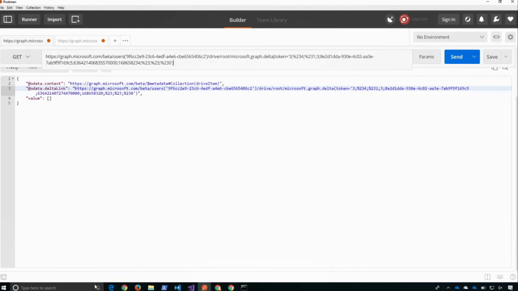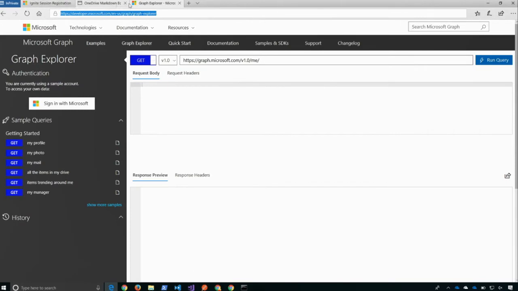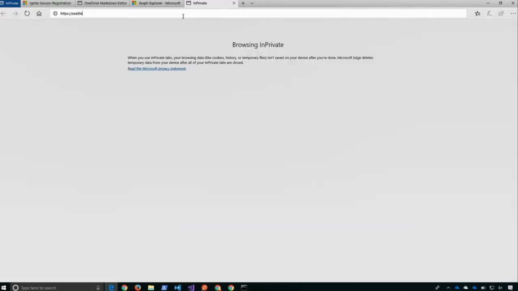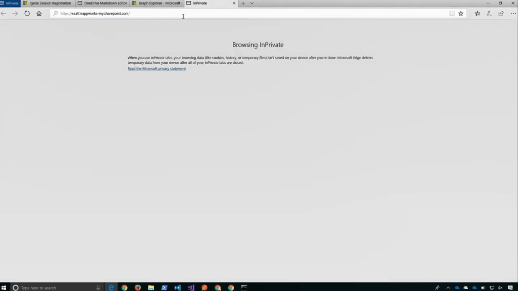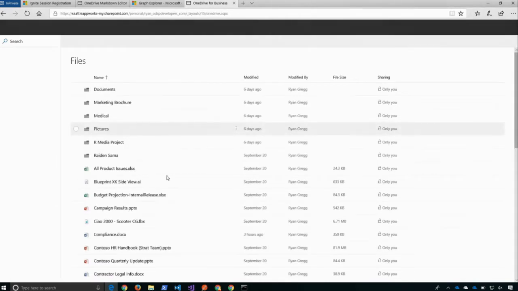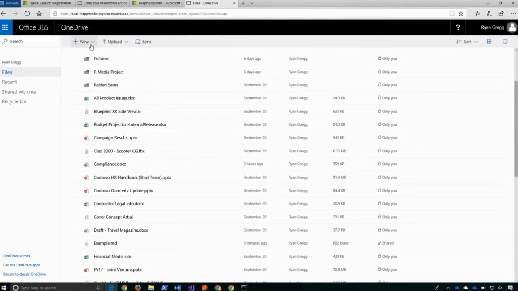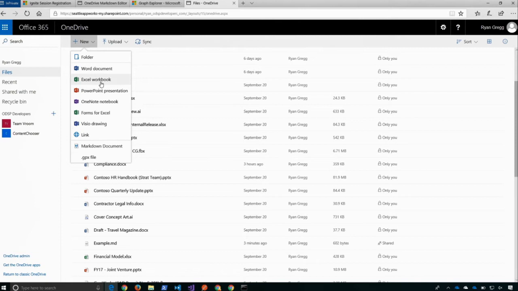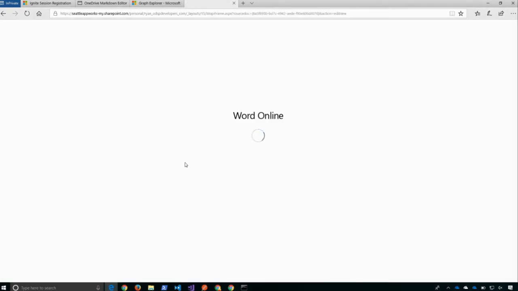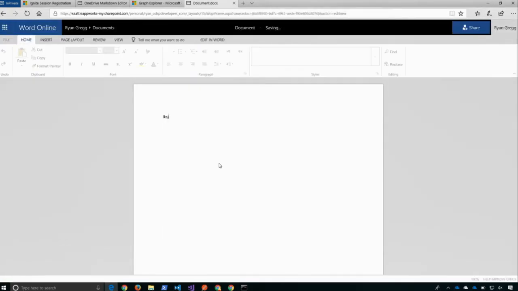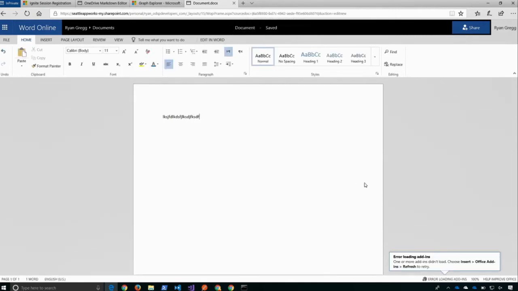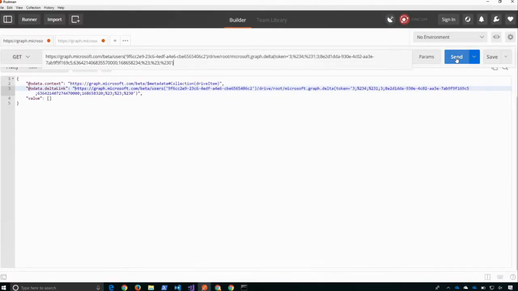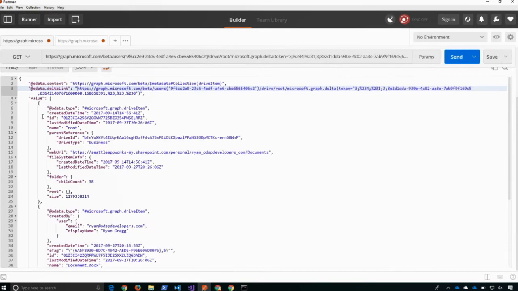But if I go to my OneDrive now, and I change a file, so in this case, I'm just going to go ahead and create a new, let's say a Word doc, and type something in it, and wait for it to save. All right, it's saved. Now I'm going to go back to Postman, and you'll see if I make the same call again, now I have an indication that something changed.